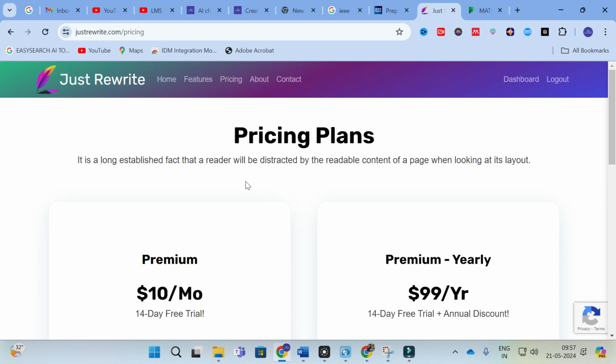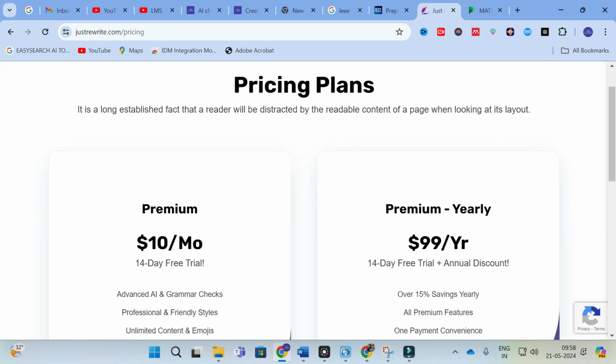So go on and explore this Just Rewrite AI. If it works out well for you, you can go for the subscription option. It is $10 and you can get a 14-day free trial also. It is a unique tool which generates different words and different content, so you can make use of this option.